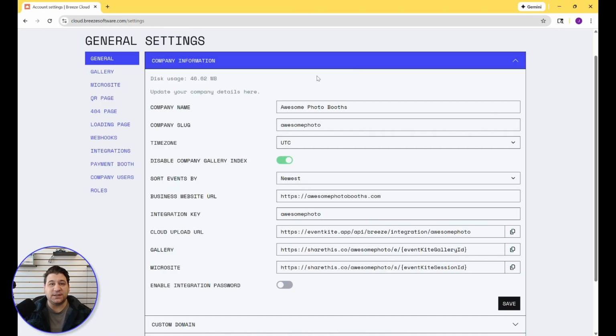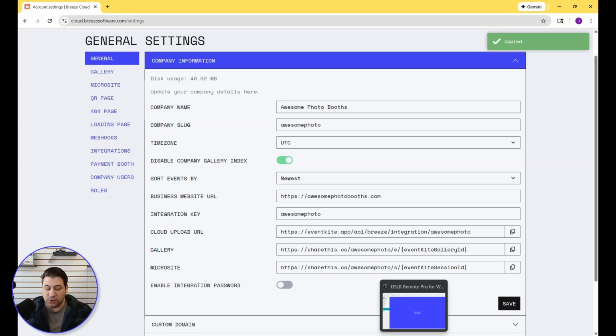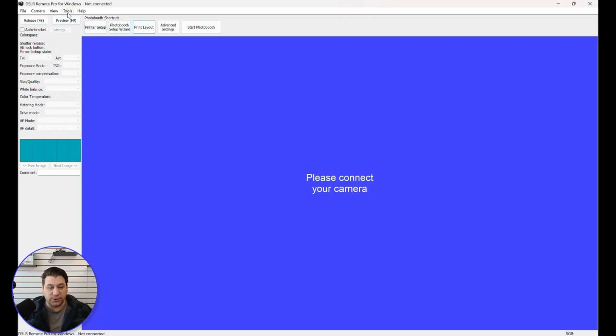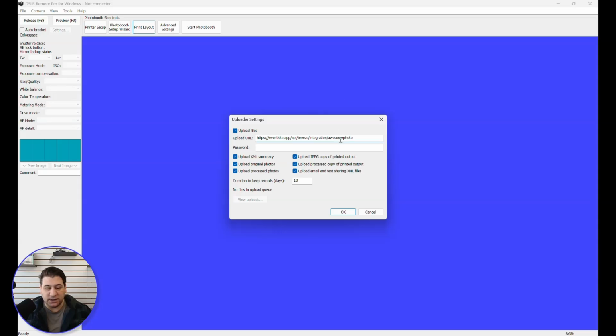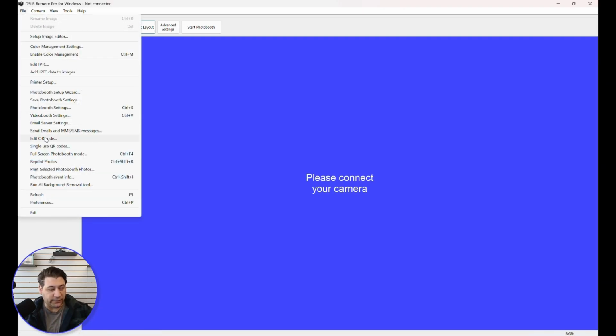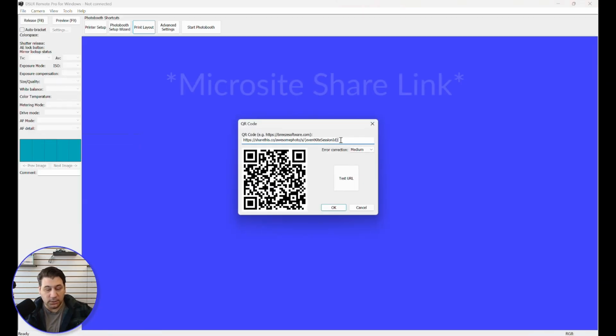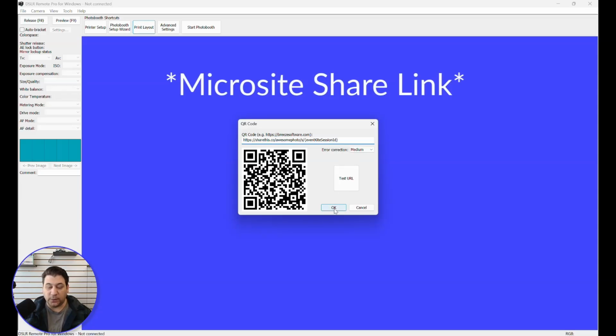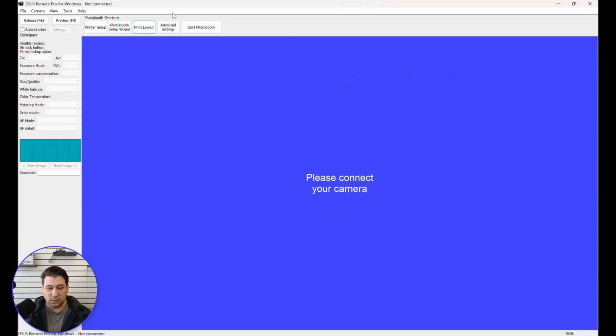All right, here we are on PC. So we're here in our cloud settings. First thing we're going to do is copy the cloud upload URL. Make sure we have that set in Remote Pro. So we're going to jump over there, click Tools on the top, and then go to the Uploader settings. Make sure the link is correct. Okay, perfect. After the uploader, we're going to go over to File and edit the QR code and make sure the link is pasted there as well. We will need this for when we're editing the print layout next.